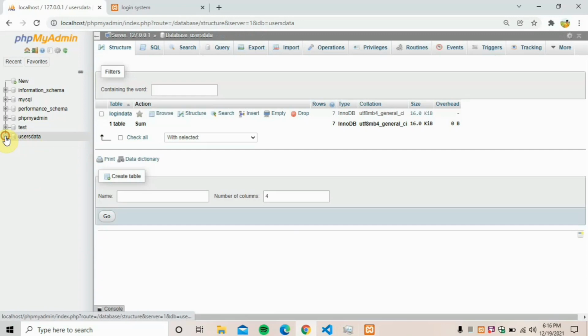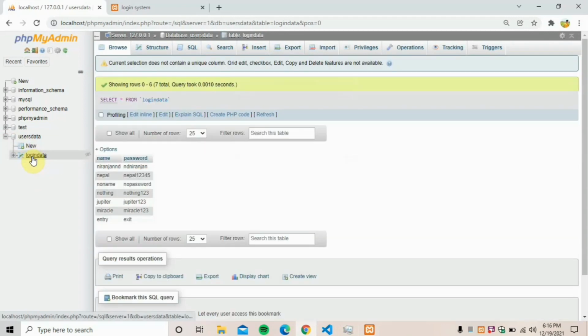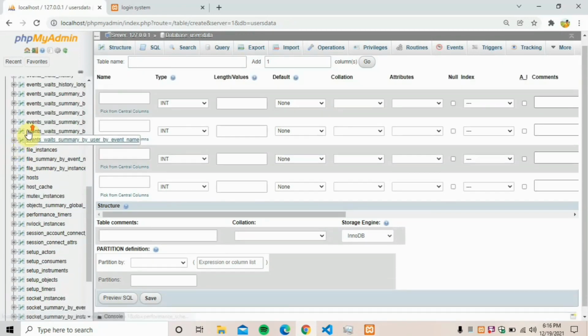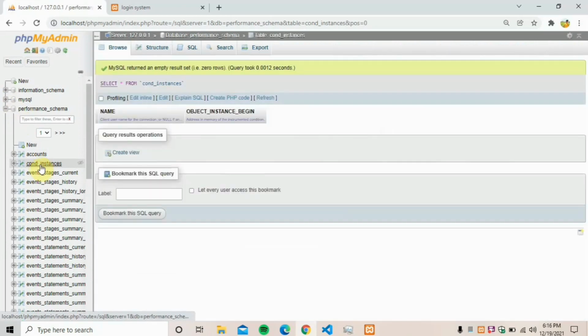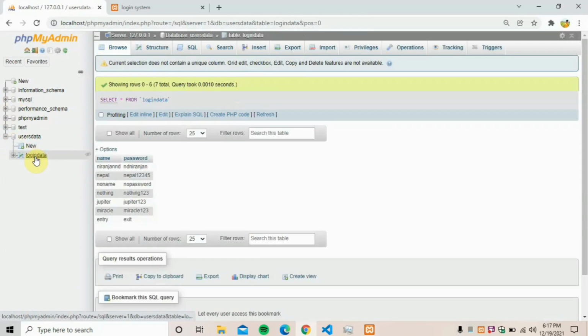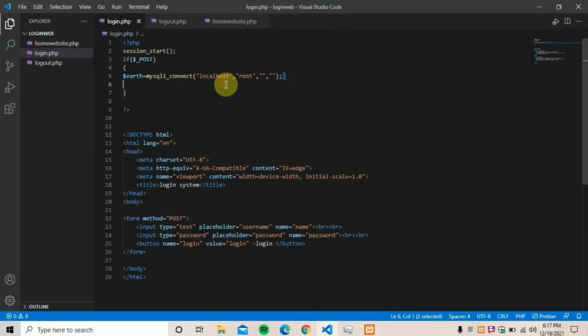Now the database name is user data. Under user data we can create many tables, and I have created only the login data table. For example, you can see the other databases. Under test there is nothing, so performance schema. Okay, now you can see that under the performance schema database there are so many tables, but currently we have only one database, user data, and only one table, login data, which has 2 columns, name and password, for the login validation.